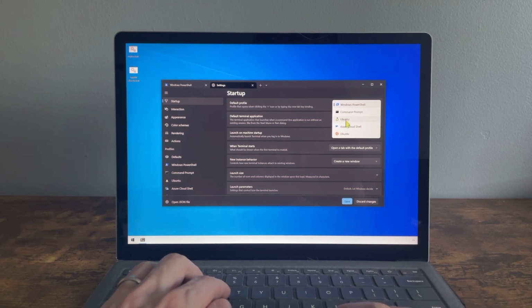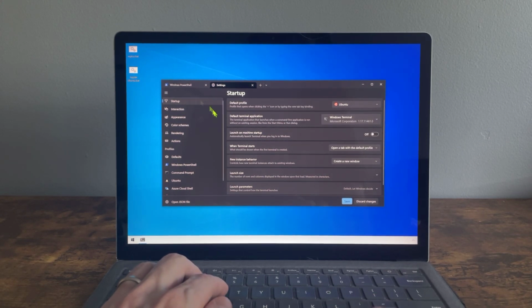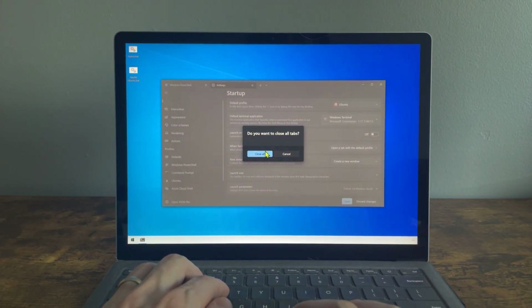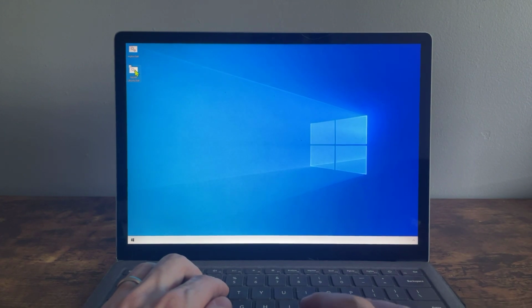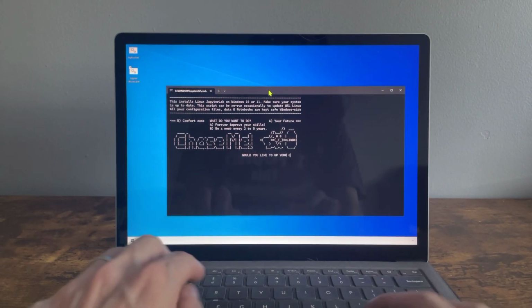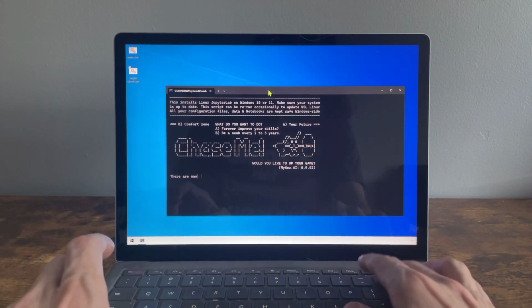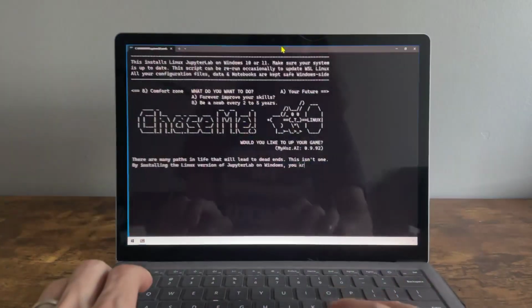I think it's this bottom one. You got two Ubuntus here already, but I do believe it's this bottom one. And the default terminal application, we are going to set that to Windows Terminal, and that's going to make the next run of that a bit prettier. We hit save, we close out of that, close all tabs, that's fine. Now we click this, and my script runs, and I can do Control Plus to make a nice big appearance of it.